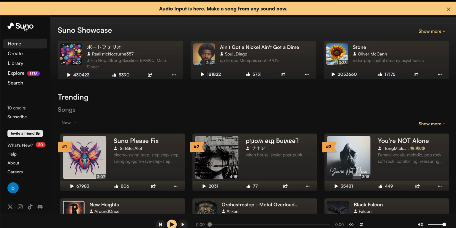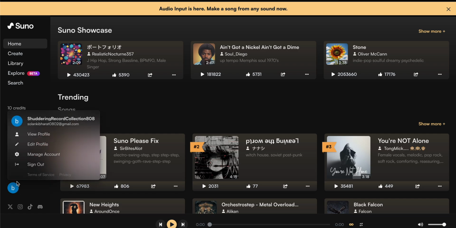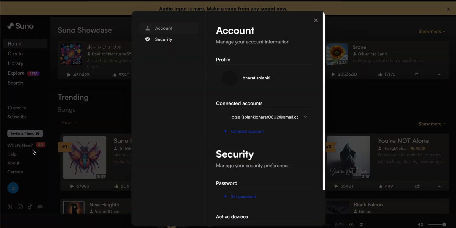For deleting the account, first of all you can go to your Suno web page. Here you can go to the section of your account. So guys, in the account section, here is your profile. You can click on that, and here you can see a lot of options like view profile, edit profile, manage account. Now you can move to manage account.